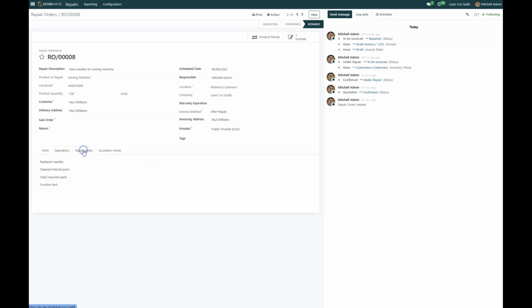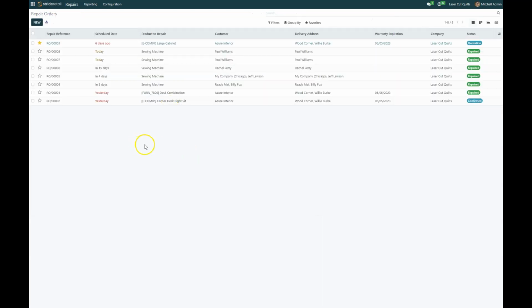We also have a place to keep track of our repair notes and any of the quotation notes that might have been taken in when the customer brought the item in that the repair person needs to know. So quick overview. As always, you have your chatter. You can send messages to your customers as this repair order is taking place, and keep track of everything there. So just a quick introduction.